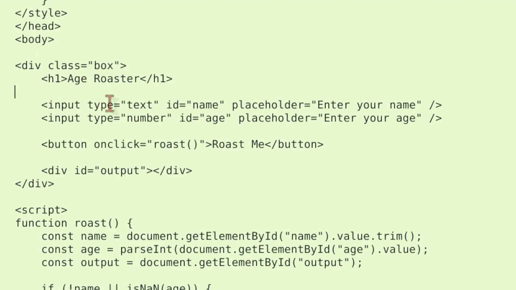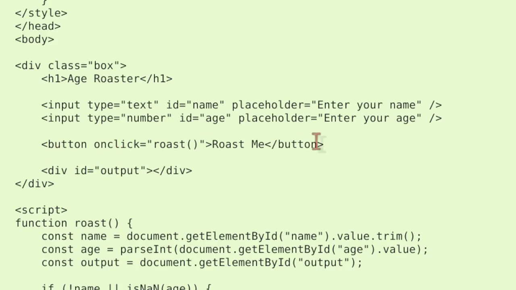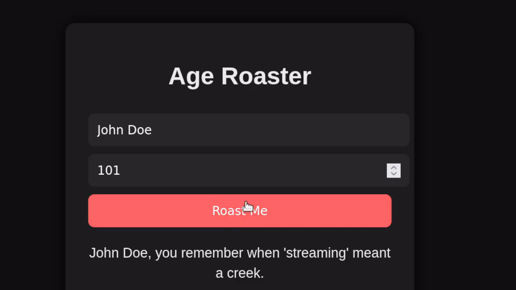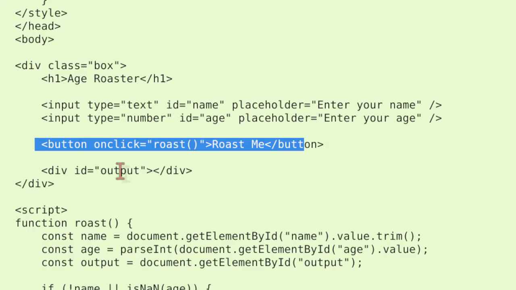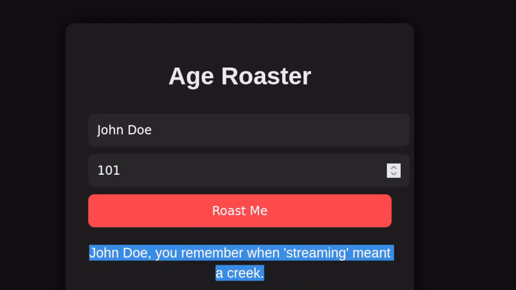We saw input type for name, input type for age, name, age. These are inputs. On click, a button with a heading with the text "roast me." There it is. This is a button, roast me. And then the output is where it pastes the actual roast. But you can ask those questions of AI.